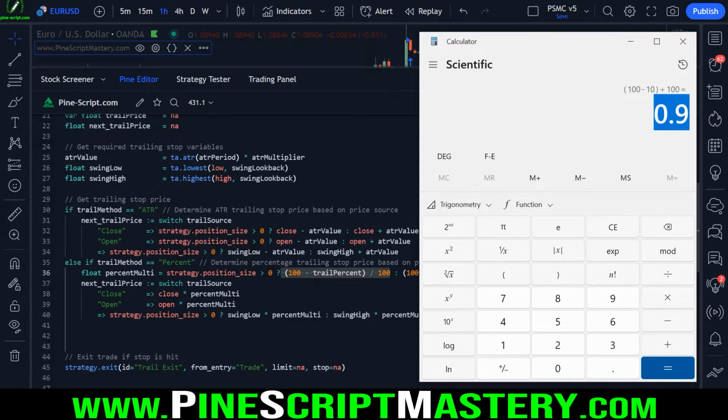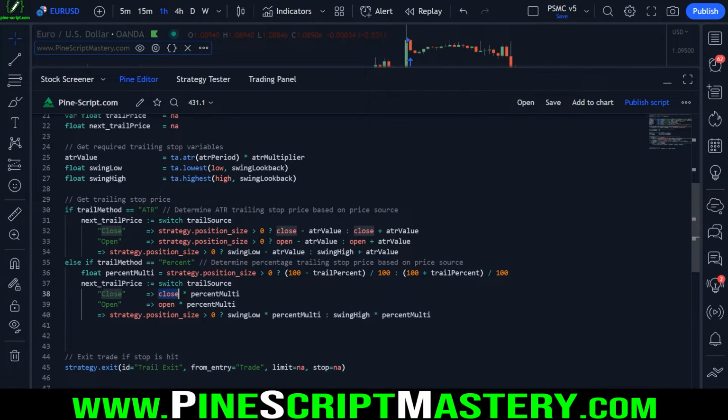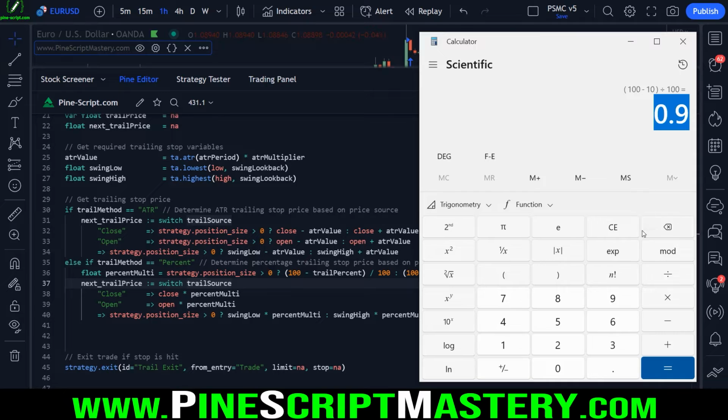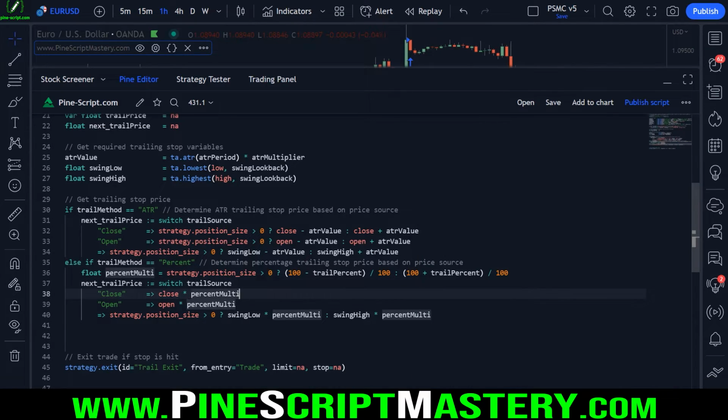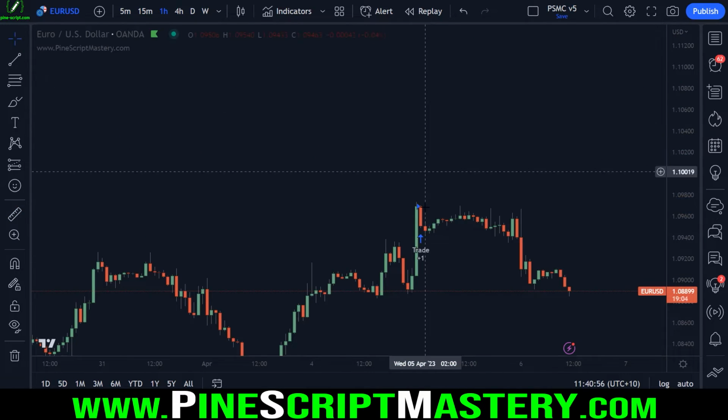And so in the case of trailing a long trade from the closing price, we would set next trail price to the closing price multiplied by 0.9. That would give us a 10% trailing stop from the close. Now, if we're in a short trade, this is exactly the same formula, except we're adding 100 to our trail percent instead of subtracting. And that would give us 110 divided by 100 equals 1.1. And the closing price multiplied by 1.1 would add 10% to the closing price.